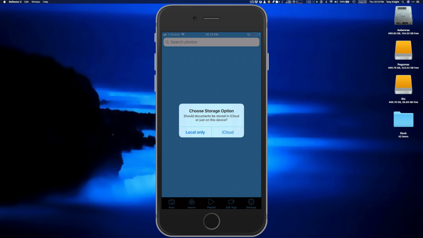If you prefer using Dropbox instead, I'll go over that in a moment. If you choose local, however, your photos will be available only on this device, and you'll have to transfer them using a cable with iTunes file sharing, which is a slow and cumbersome process.